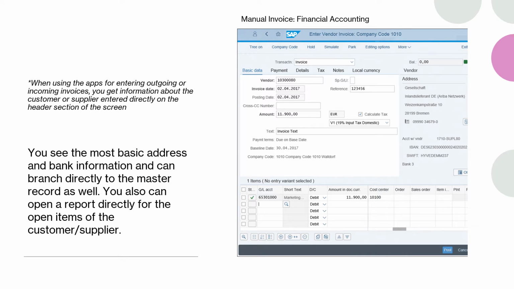When using apps for entering outgoing or incoming invoices, you get information about the customer or supplier entered directly on the header section of the screen. You'll see the most basic address and bank information and can branch directly to the master records as well. You also can open reports directly from the open items of the customer or supplier. So right here is manual invoice, financial accounting.